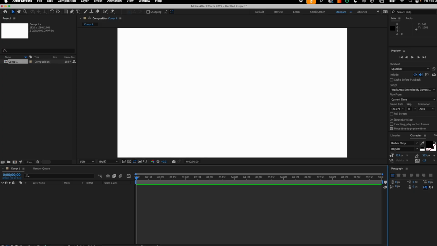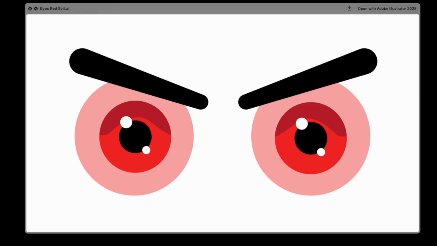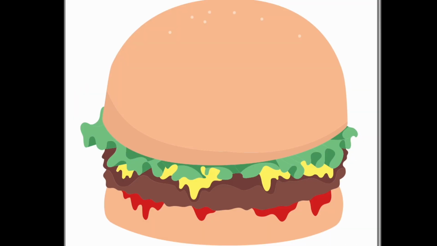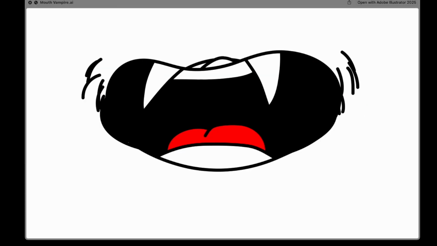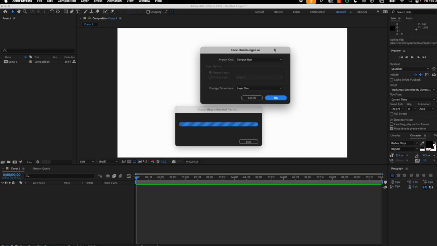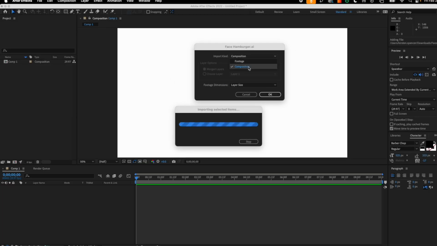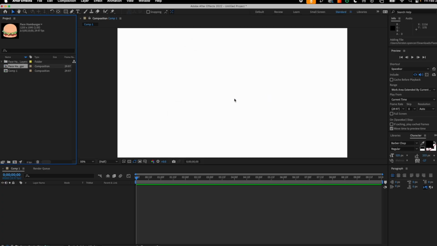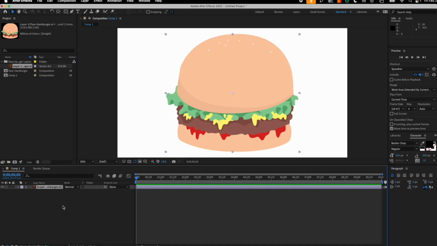From here, we need to import the assets that we want to work with. There's a bunch of stuff you can choose from. There's eyes, faces, and mouths that you can pick. So I picked a hamburger, so I want to import. Make sure you import as a composition. So here's my little hamburger. I can just drag and drop that in. I'm going to add eyes and also a mouth, so we'll bring that in as well.